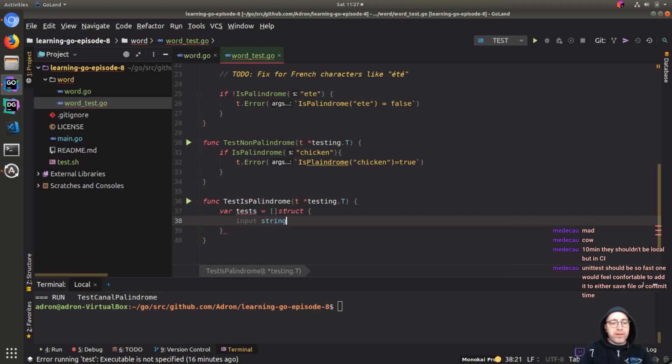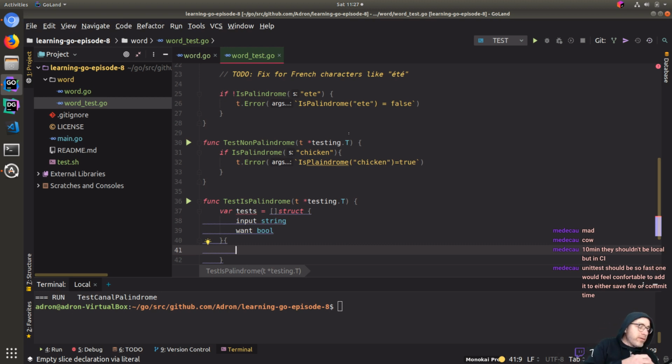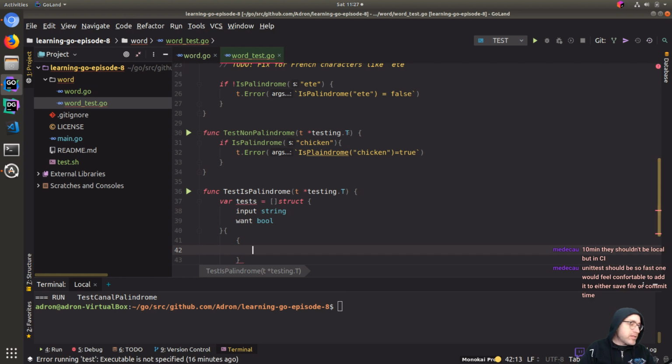Okay, input string, and then want bool. Notice now, this is an example from the book, okay? And you'll notice that something is already happening here. We're adding logic of statement to the test. Okay, input string, want. What do we want? We want a bool result. So we're starting to add some of that, something that I don't feel that the Go tests really encourage, but we'll talk about that a little bit more. Let's get this one written, and then we'll start to get into some of that stuff actually.